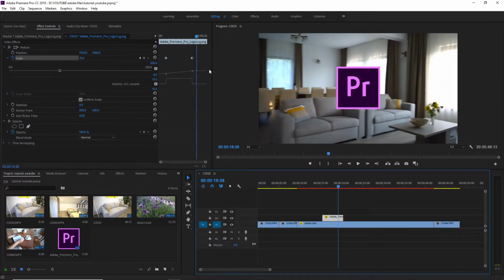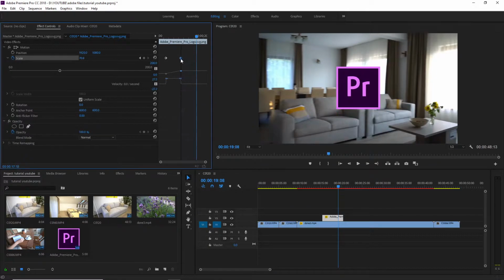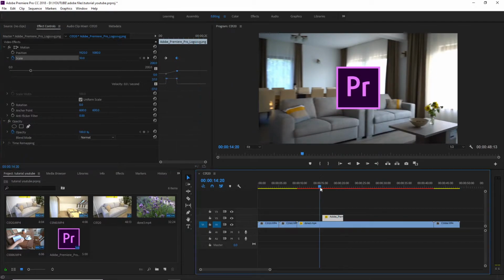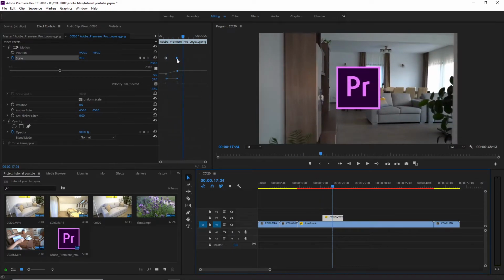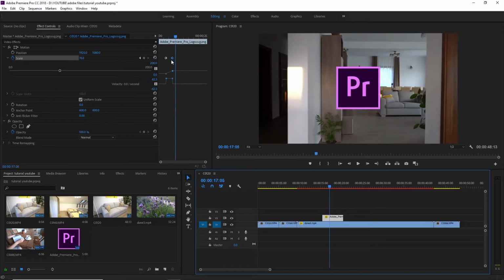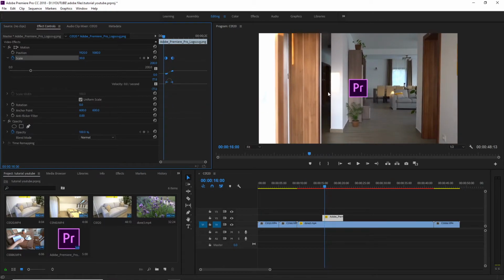If we want to change the speed of the animation, we just drag the endpoint closer to the start point and the animation will be faster. Also, we select the handles, right click and select Auto Bezier to make it smoother.